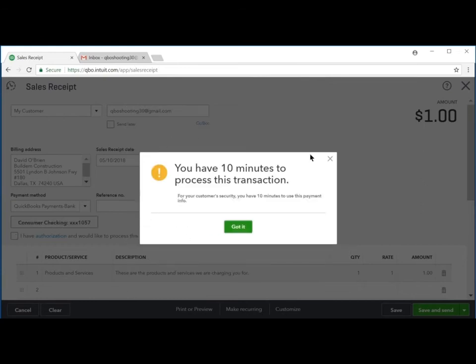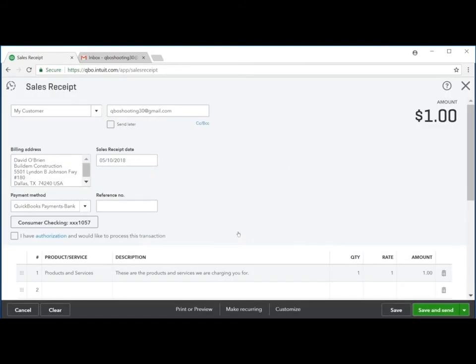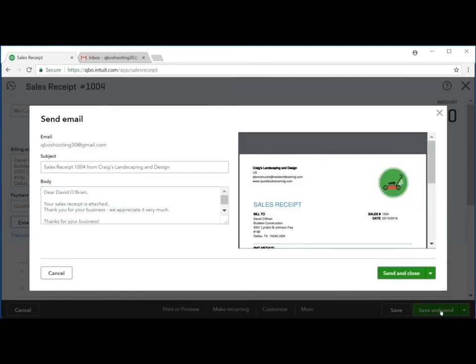Once filled out, you have 10 minutes to complete your sales receipt transaction. Click Got It. Be sure to record all the details of the sale, and then choose your Save option. We'll save and send the customer a receipt.